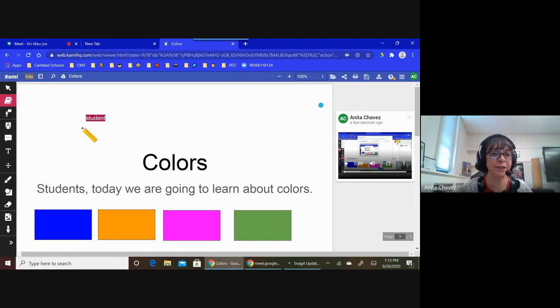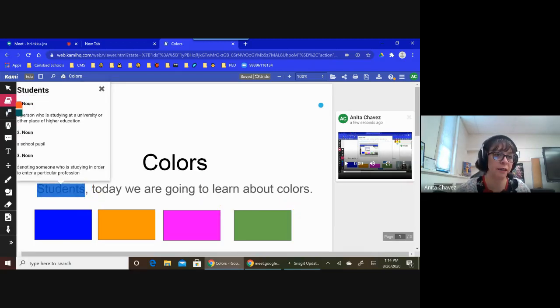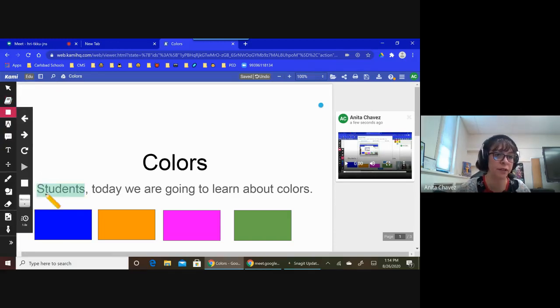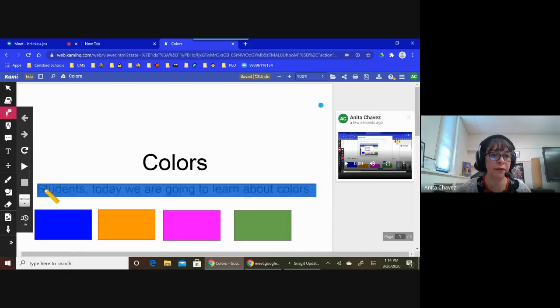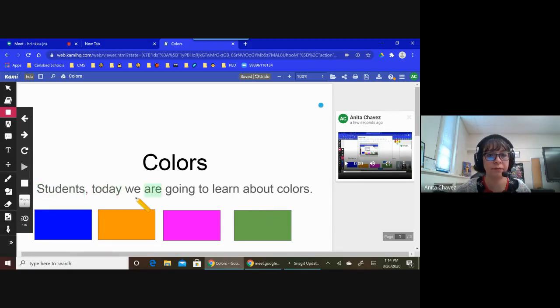But your students should be able to use the dictionary on their end with the text that you put on here. Since my text was already on from the Google Slides, if I highlight something, they can look up the words to see what they mean. They can even use the text to speech and have it be read to them. Wow.